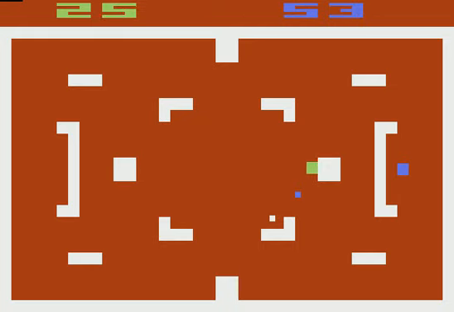Hopefully once I get all the velocity code working right and the collision detection working right, the game will start to reach a playable state fairly quickly. So that's my status update.